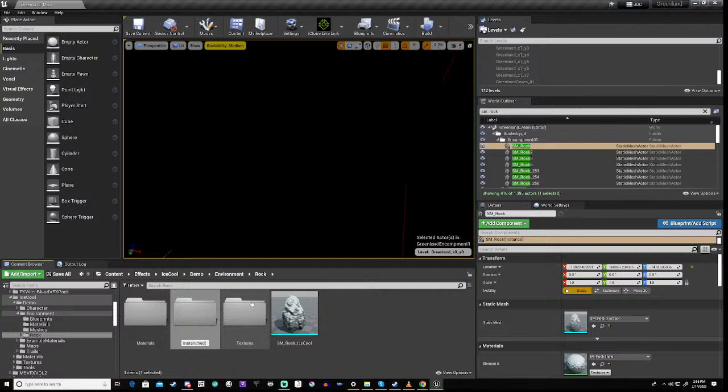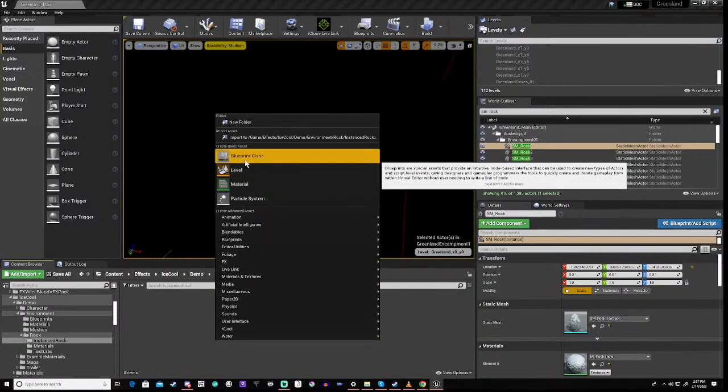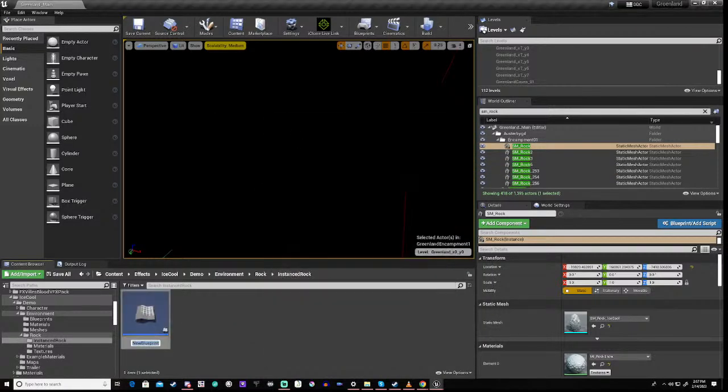Now this might be just for one rock, but I'm going to do it anyway because it's going to serve us well. Then in here we're going to do actor, we're going to do BP inst, and then we're going to call it SM underscore rock underscore ice cool. So we're going to give it the exact same name.